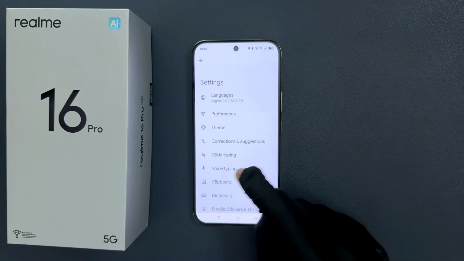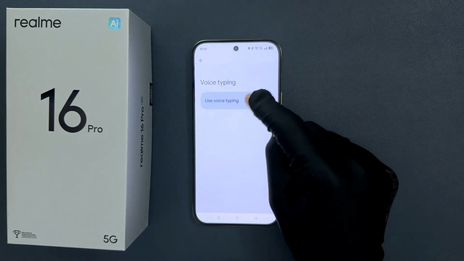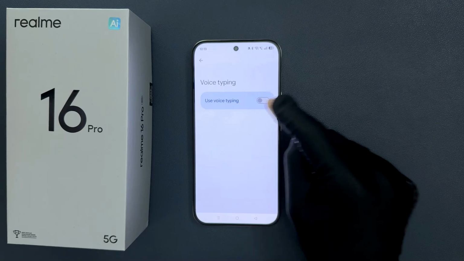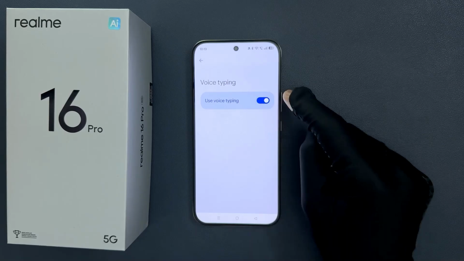After that, just tap on voice typing. Now we need to enable use voice typing. So to enable it, just tap on this toggle button. Let me tap on it and you can see it's now enabled.